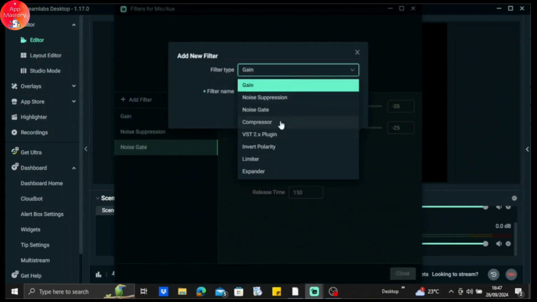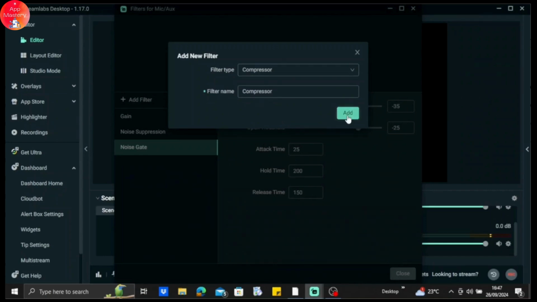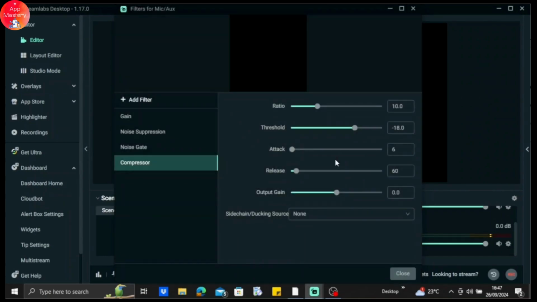The new filter is Compressor. Just add it. Here I'm gonna keep the ratio as it is, but here we have this threshold option. What the threshold does is work according to the ratio here. So let me keep it at minus 25. After that, the other options, I'm gonna keep as they are.